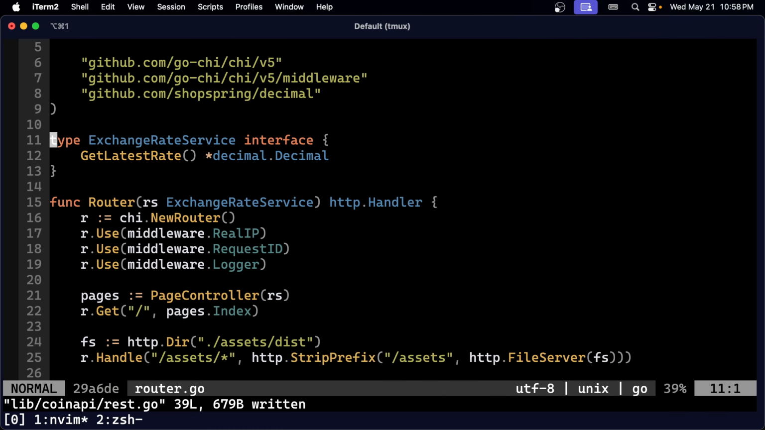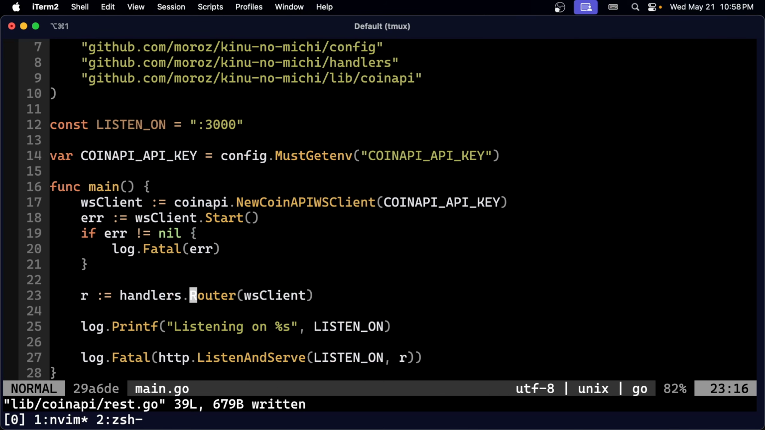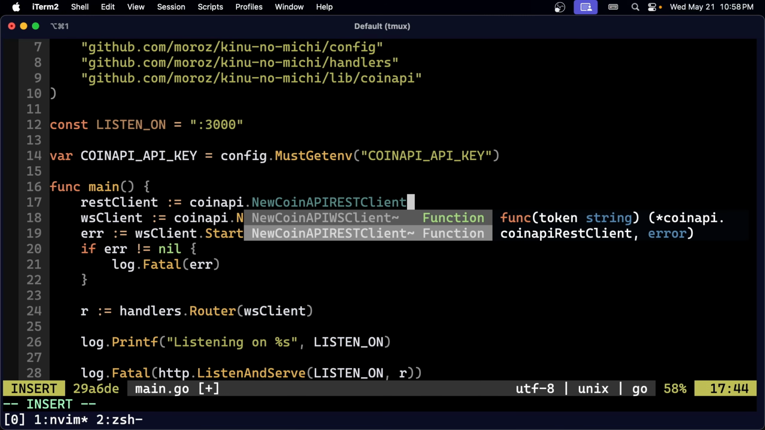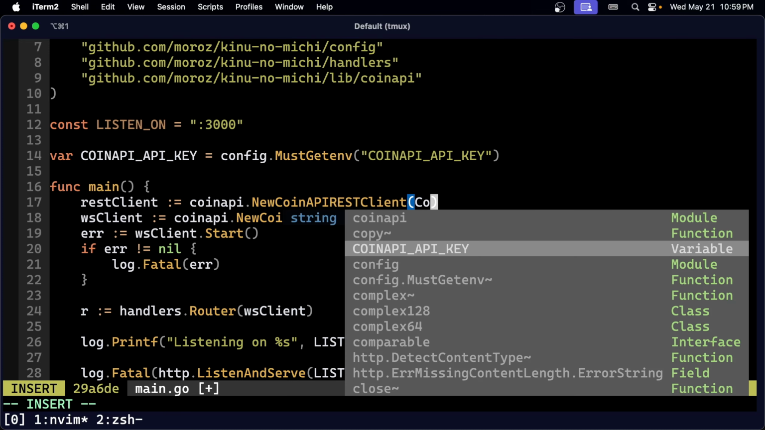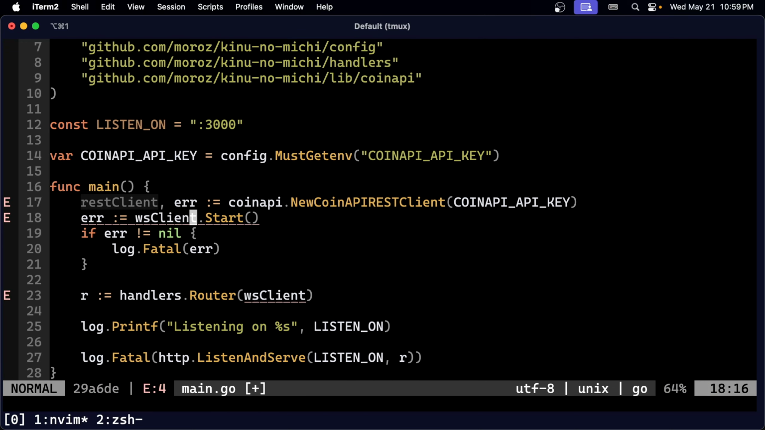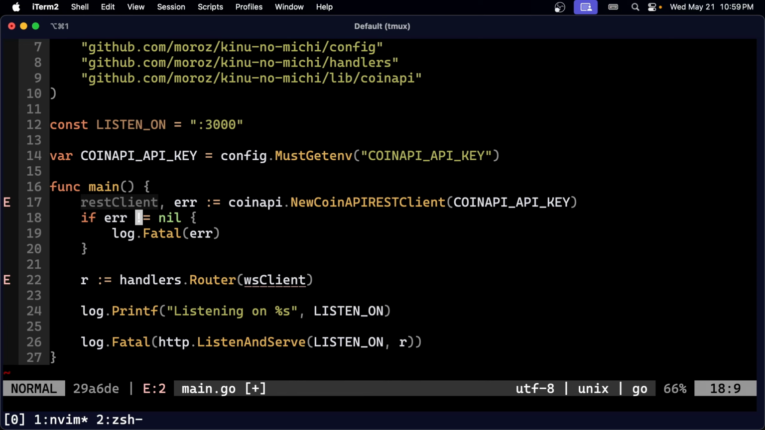So now if I remove this WebSocket client and replace it with this REST client, Coin API new Coin API REST client with this Coin API key, and then we also take an error. If there was an error, we log fatal, and then we pass this REST client to the router.